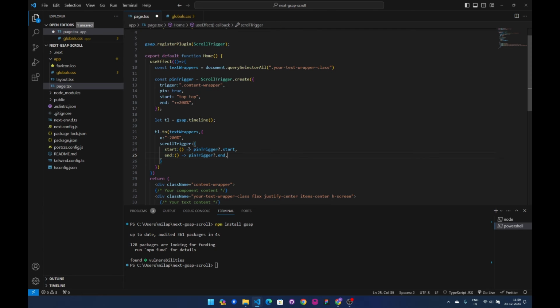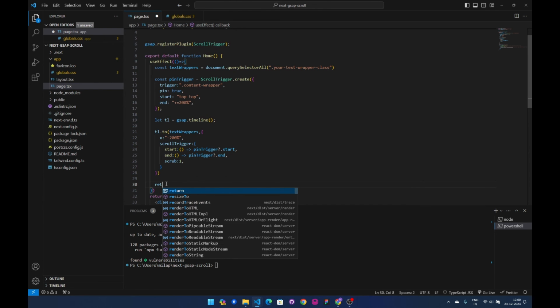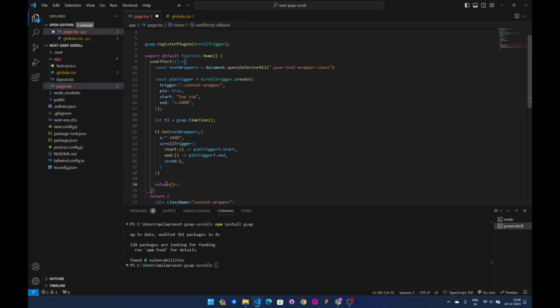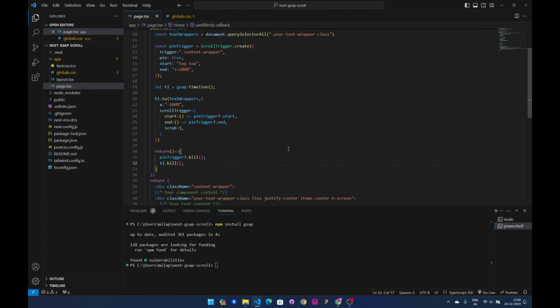So we need to add end. Okay. Now we need to set the scrub option, which means the animation will follow the scroll position smoothly. For now add scrub to 1. Now we need to add a cleanup function after the component unmounts. So we need to kill the pin and timeline. We can do this by returning this. We need to kill the pin trigger after the component unmounts, and also kill the timeline after the component unmounts.